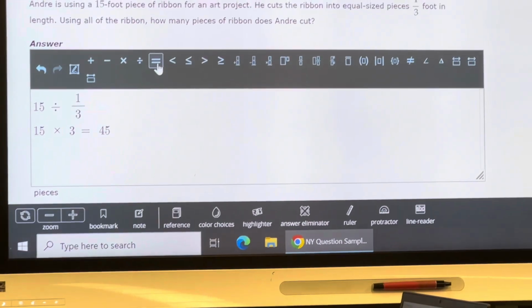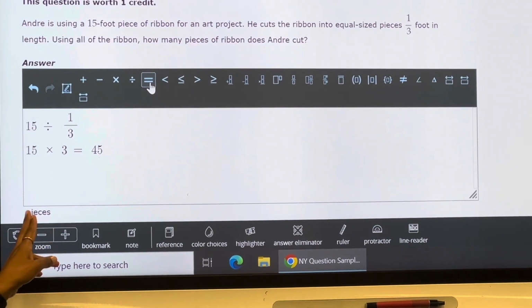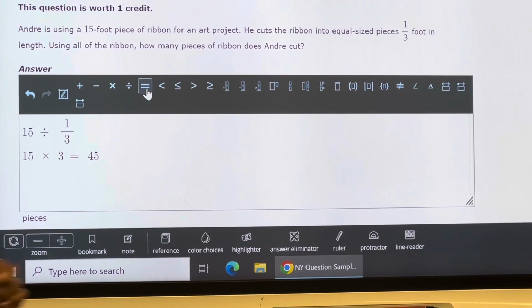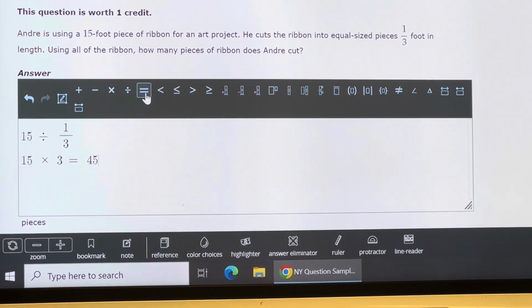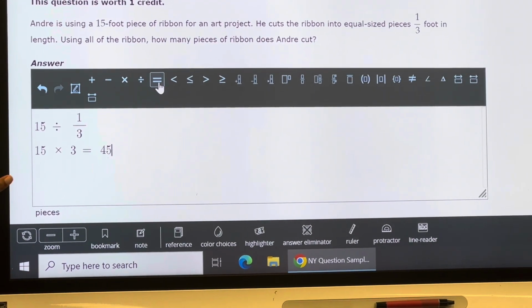And that's it. The unit is there, so I don't have to write pieces of ribbon because they already put pieces for me. So a lot of times for the answer, they're already going to give you the unit. So you just have to show the work. The unit is already there for me. So that's my final answer. This is one way to show our work, right?